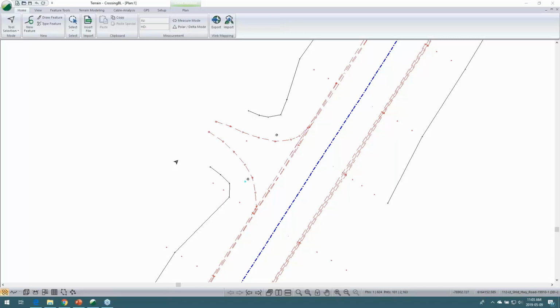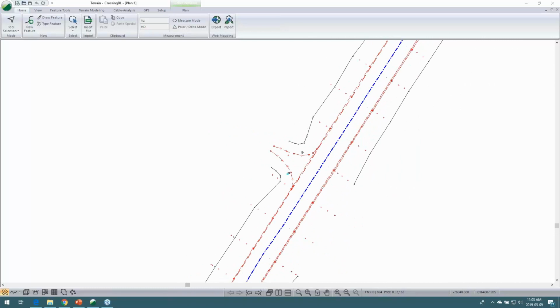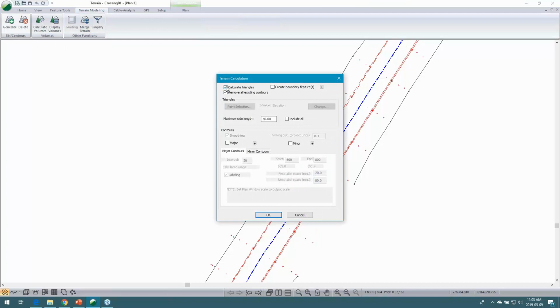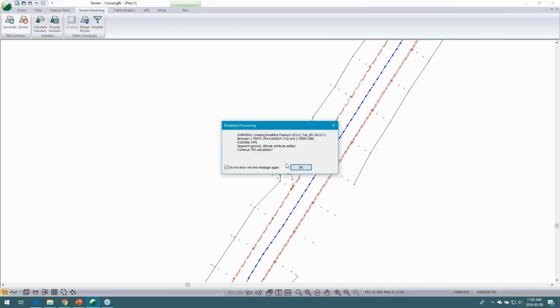Normally you're not going to find break lines just by looking at it, even with a nice piece of survey data here. We're going to find it when we create a TIN model. If we go up here, terrain calculation, create a TIN model, we get a break line processing error. It gives us a whole bunch of coordinates here. We could try and go find those, but truthfully that would be painful.